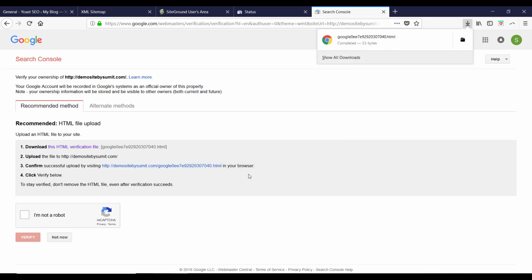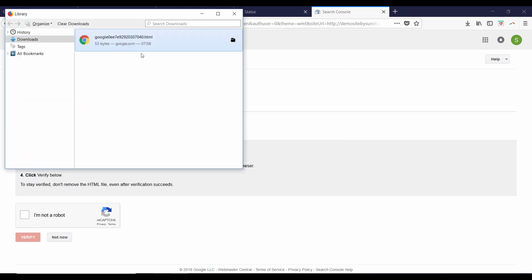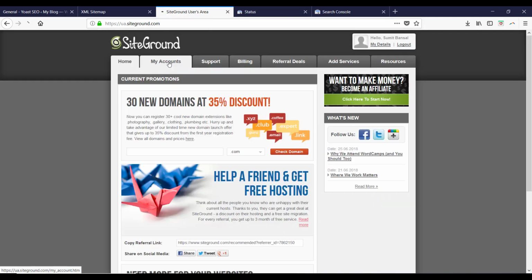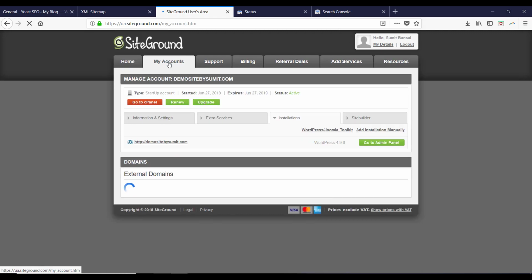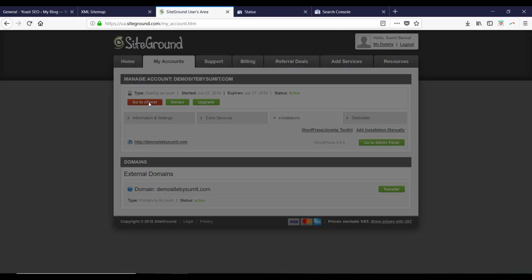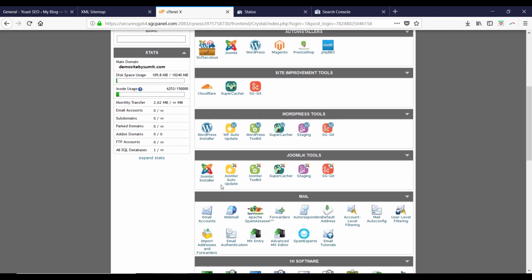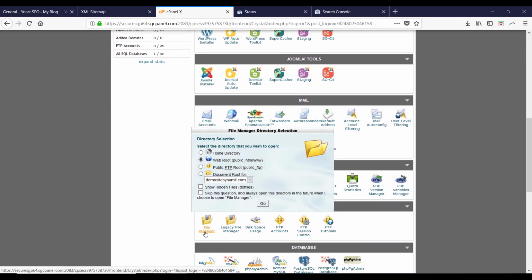So let me save this file. This file is here. So it's in the downloads anyway. Now what I'm going to do is I'm going to go to SiteGround in my accounts. Here I would open the cPanel. I would scroll down and go to File Manager. I have my site selected here.